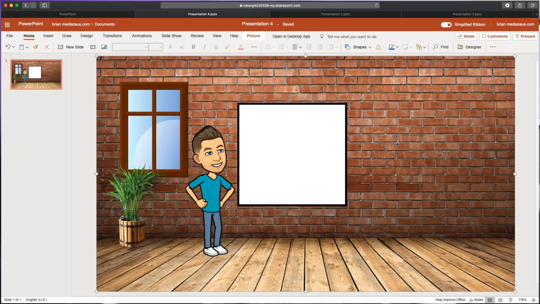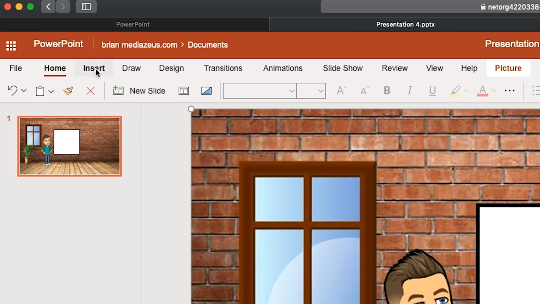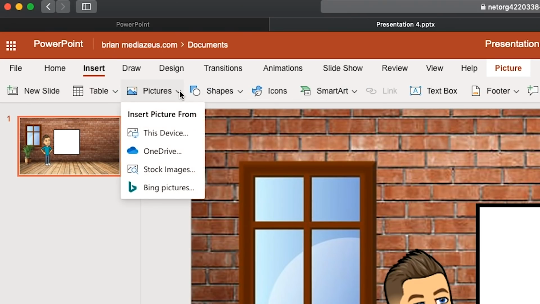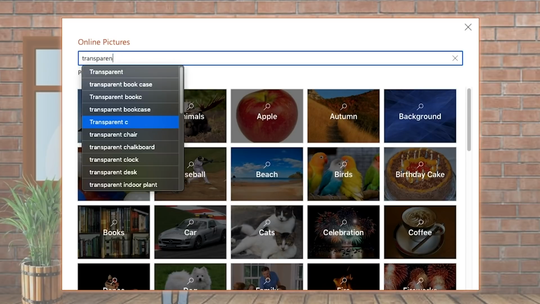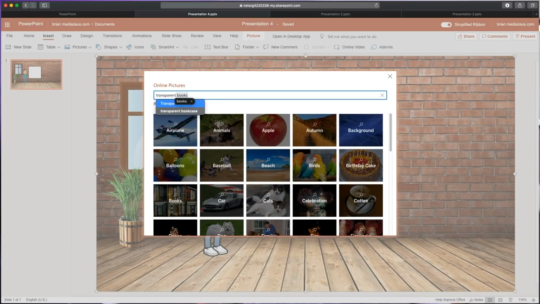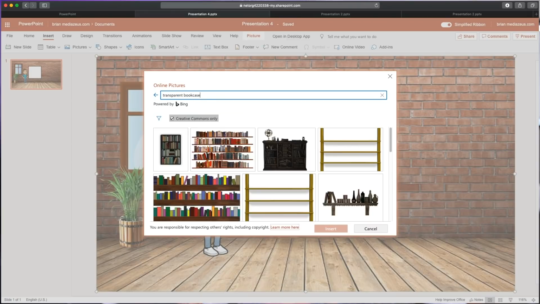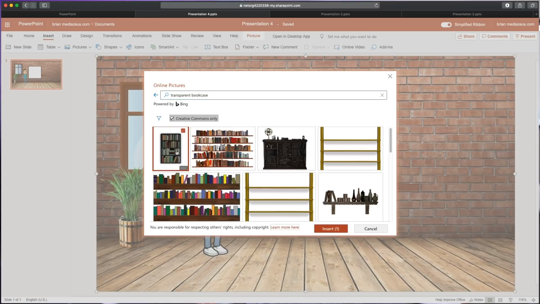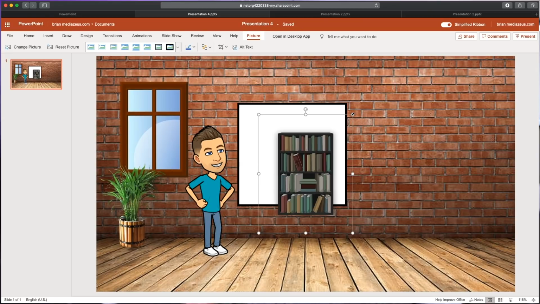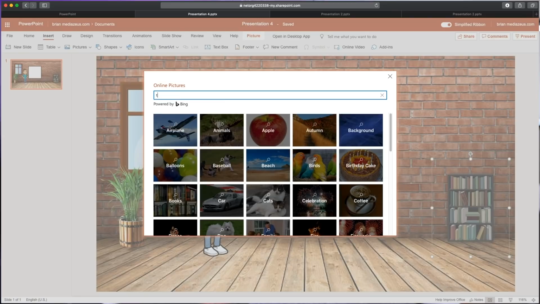Now we have the search engine of Bing Images at our fingertips to locate the decor to fancy this up a little bit. Let's click back up here on Insert, then Pictures, then Bing Pictures. We'll type the word transparent before any search we perform to help narrow down images with no background. So in the search bar, let's type in transparent bookcase, and we'll be presented with a lot of images. This image right here will do. Click to select it, then click on Insert to place it on the slide. Now we can move and scale this accordingly. We'll place it over here. Let's bring in some floor coverings and search for transparent rugs.